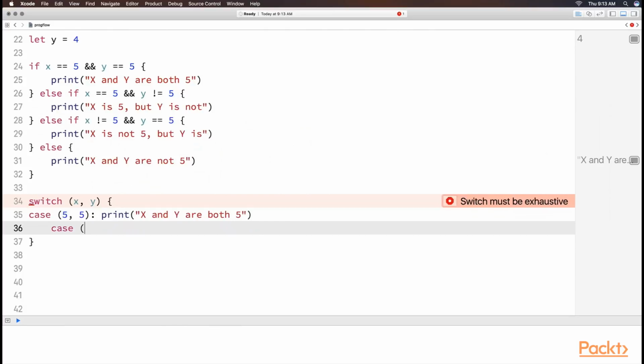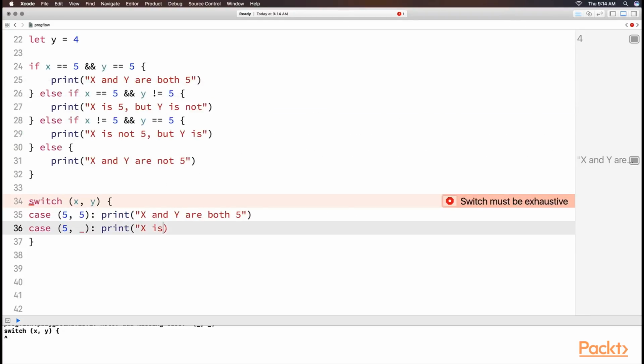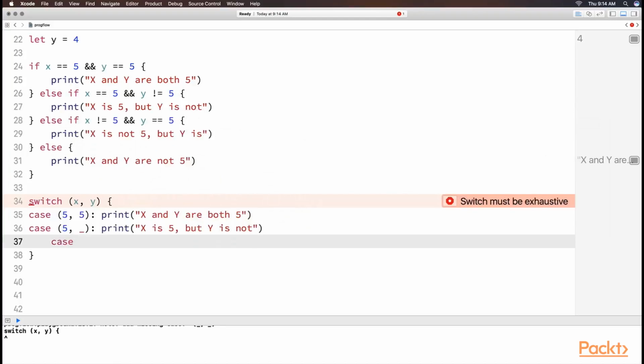And then we can have a case for our 5. And here we're putting underscore, and this is just saying that we don't care what that value is. So we're saying that x is 5 and y is whatever number. And we can say x is 5, but y is not. In our next case, we can say underscore, comma 5. And this is saying we don't care what value x is, but we want y to be 5. So we can say x is not 5, but y is.